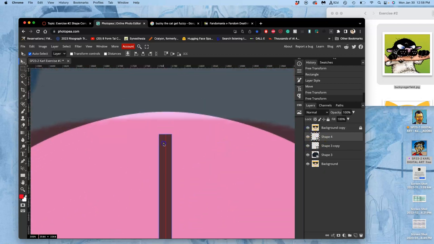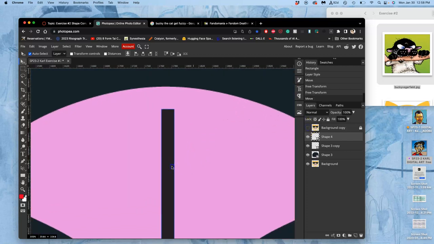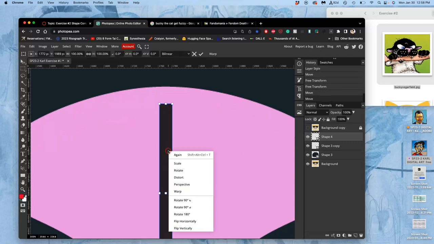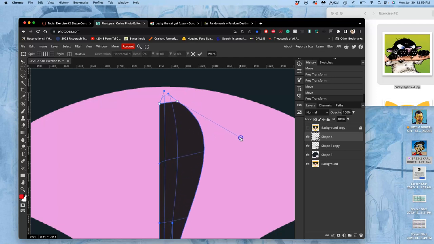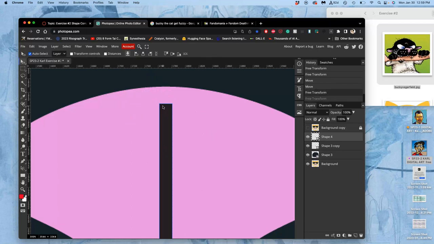And it didn't take. I'm trying to figure out why. So I can always try it again. Control T, right click, warp. It's doing it. So it just doesn't have quite enough pixel space to do it. So this is what I need to do. That's really odd. Haven't had that issue before.